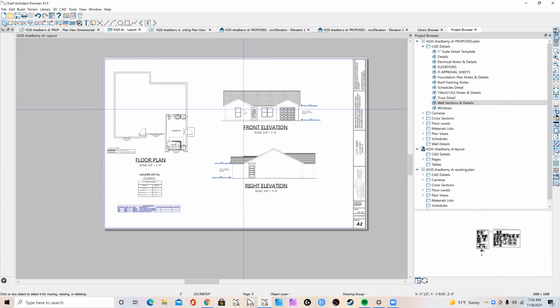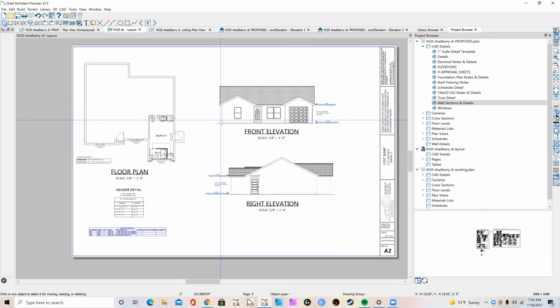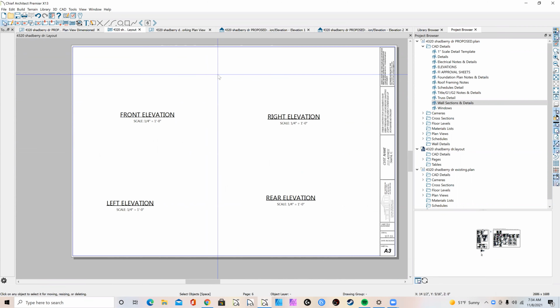Okay, so we're picking up where we left off. We just finished the floor plan and the elevations. So we need to go ahead and work on our next page. Let's go ahead and hit 6. Looks like that's elevations. I no longer need this page.